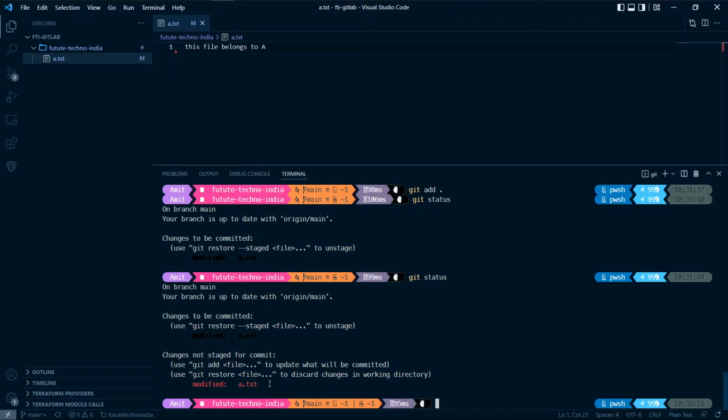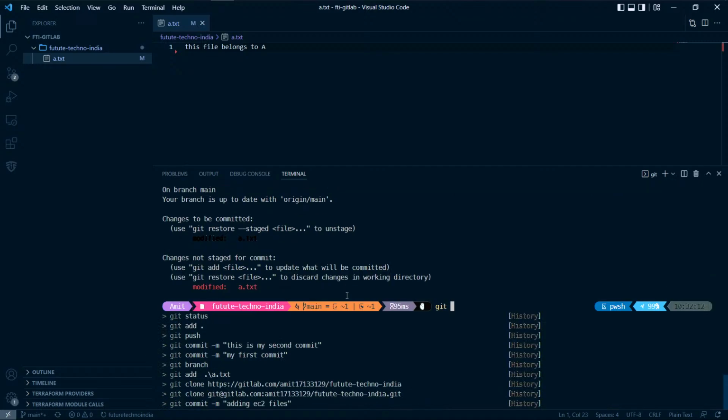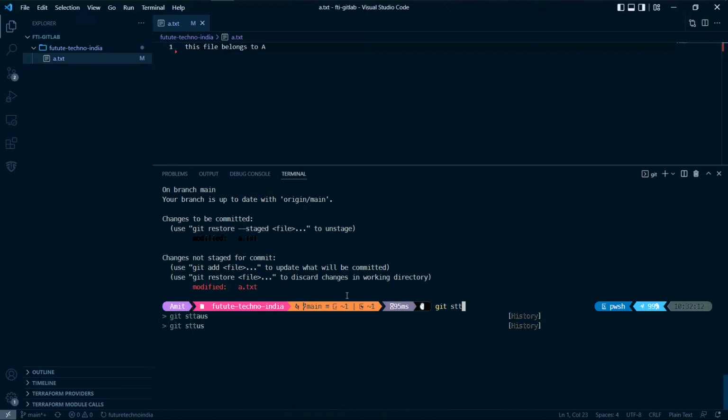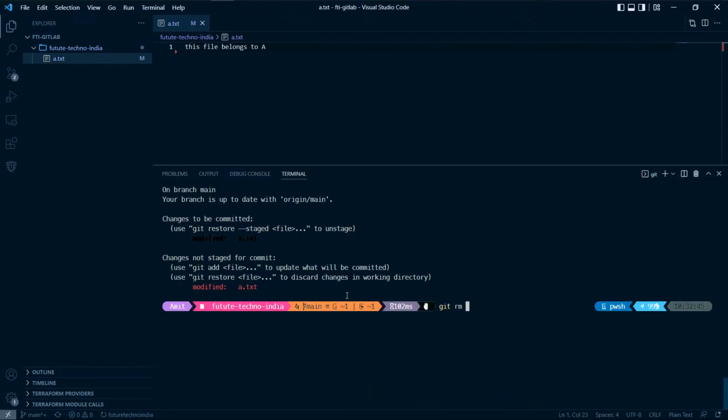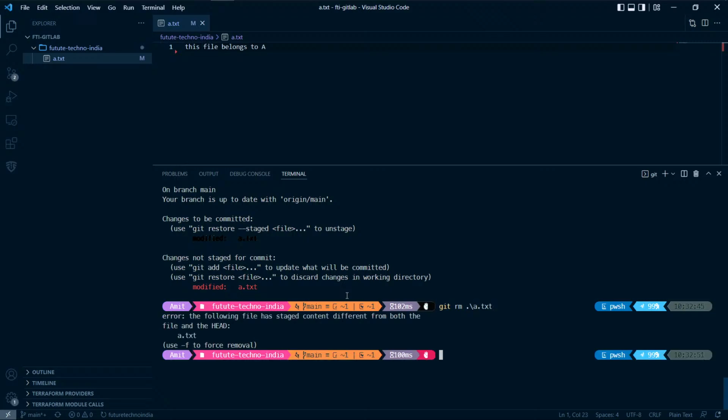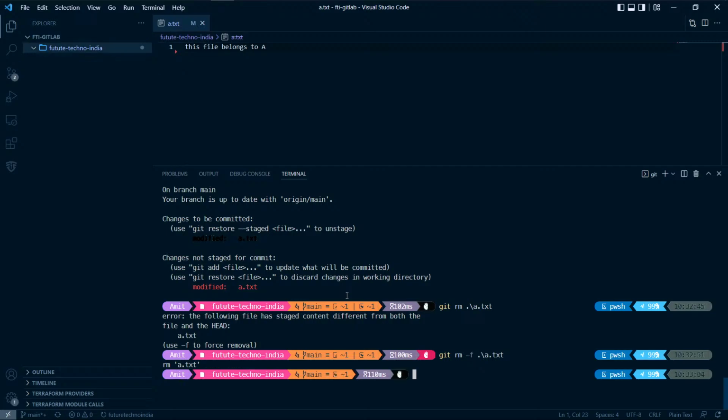Okay, so for this, what I will do, I will try to tell Git, please remove a.txt. Remove error -f, please remove this file from staging area. I don't want this file in the staging area. As soon as you remove, sorry, it's deleted.